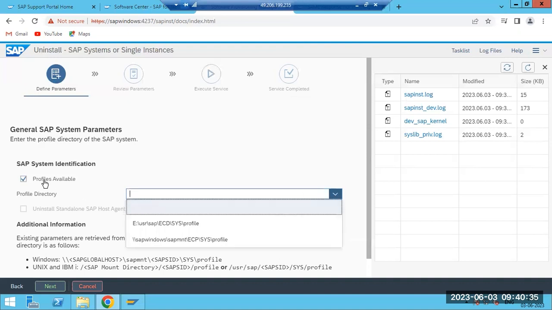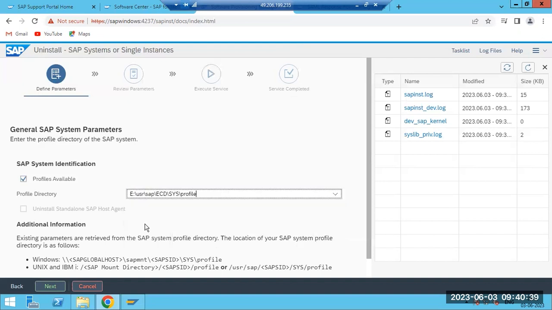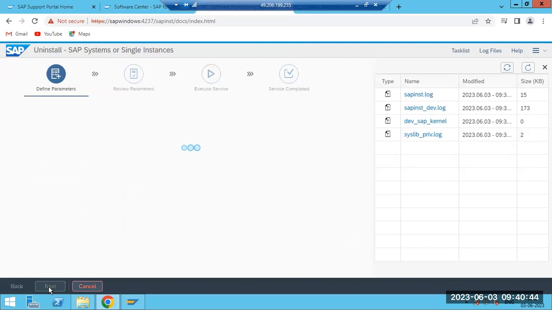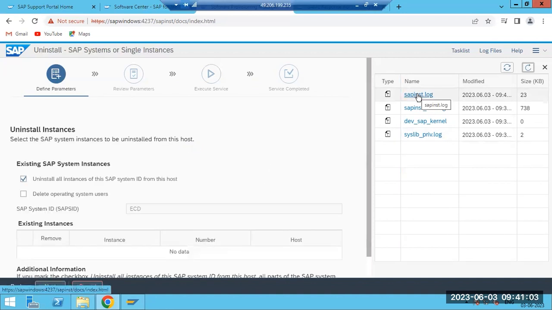So, installed profiles are available. Yes, I want to uninstall ECD. Suppose like this one, the profiles are available, so select that one. Whichever system you want to uninstall, just select that system, then give the user ID and password, and that will be uninstalled. Here you can check the SAP inst.log file, which has the logs and everything.